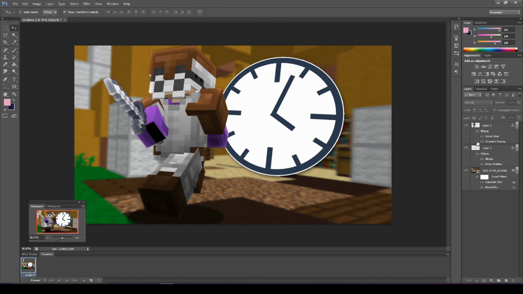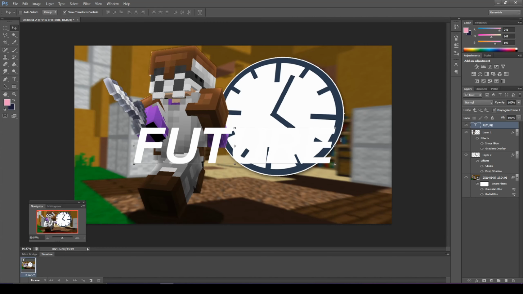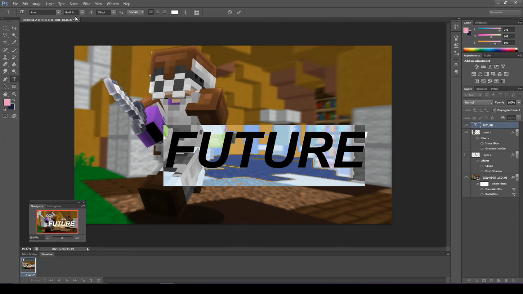So now I'm gonna make a text. Just hit T on your keyboard for the text tool. Click somewhere and type your text in. So for this one, I want to say future in all caps. Can't really see it because of the clock. You know what? I'm just gonna hide it for now because I can't really see the text this way. And this text, you could change it to whatever you want, like the font and everything.